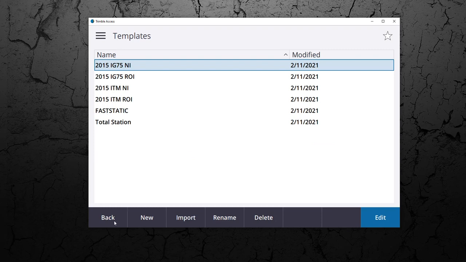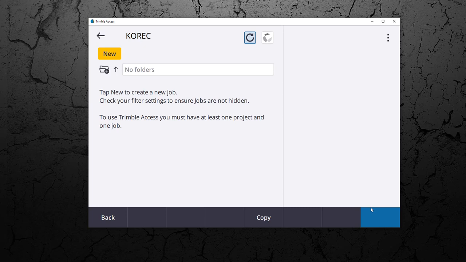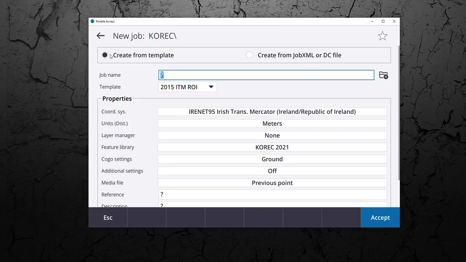Okay, so once you have that template made, then you go into Trimble Access like you normally would. You create your project folder, and then within your project folder you can create your job. So I'm going to say fast static.